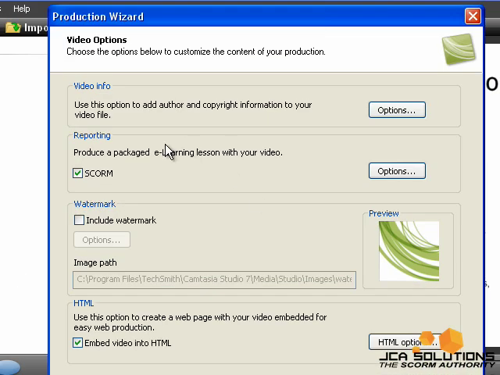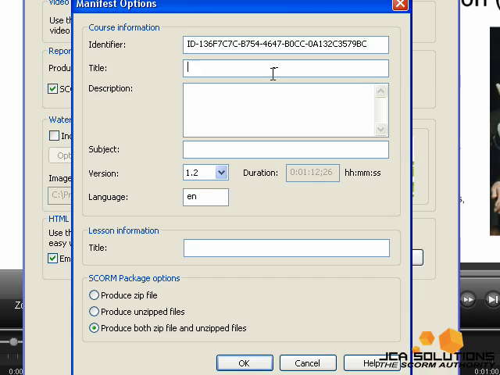Under Reporting, be sure SCORM is checkmarked. Under Options, you can fill in the necessary information about your course and choose your SCORM version. For this tutorial, I will be using SCORM version 1.2. Set the SCORM package options to produce unzipped files, as zipped files are not necessary for Simple SCORM Packager.